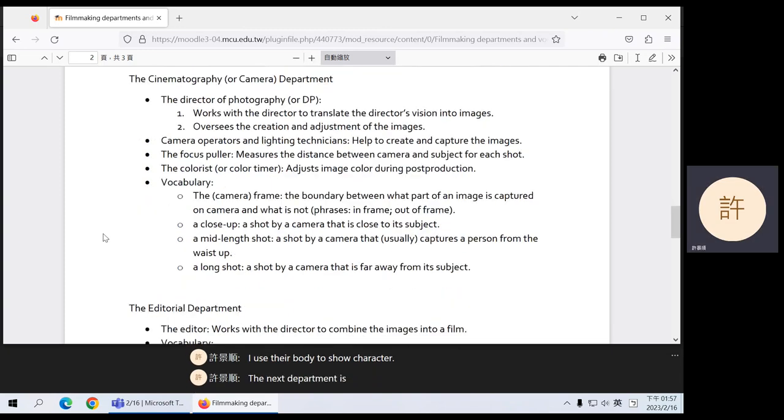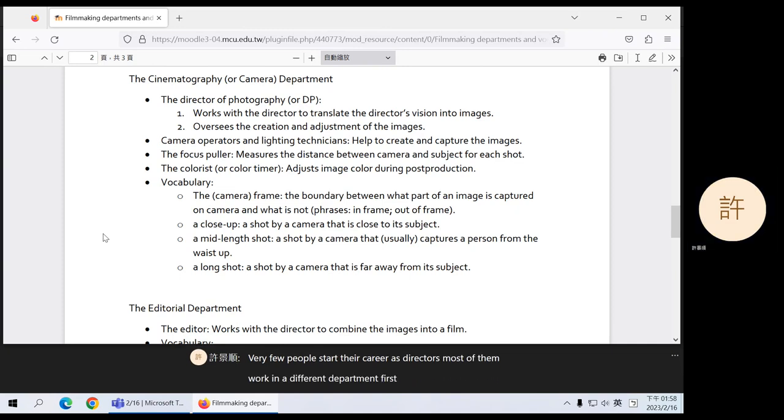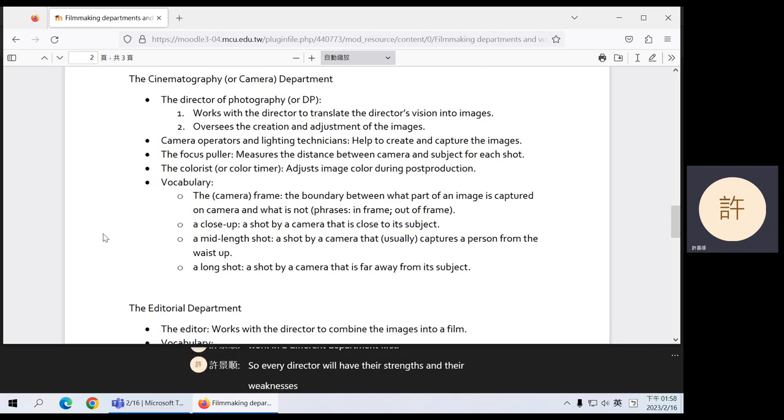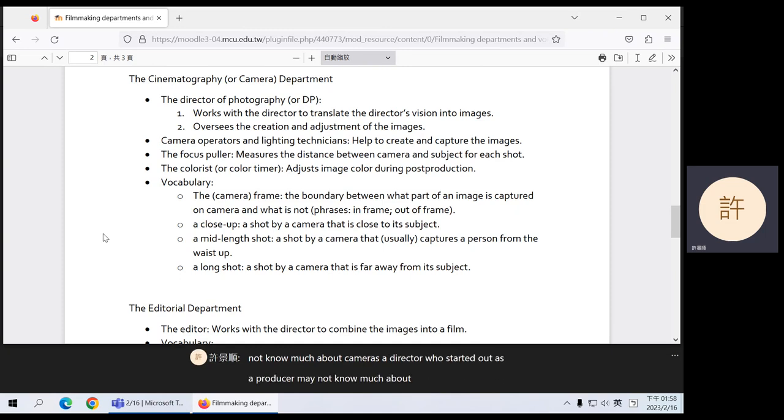The next department is cinematography, everything related to the image, the creation of that image. And the head of this department is called the director of photography. 摄影指导, I think in Chinese we call this. So the job of the DP is to work with the director to take the director's ideas and turn them into images. The director will have some thoughts. Very few people start their career as directors. Most of them work in a different department first. So every director will have their strengths and their weaknesses. Like a director who started out as an actor may not know much about cameras. A director who started out as a producer may not know much about acting. Some directors start out from cinematography and they know a lot about cameras. Anyway, the head of each department has to work with the director to help where the director needs help.